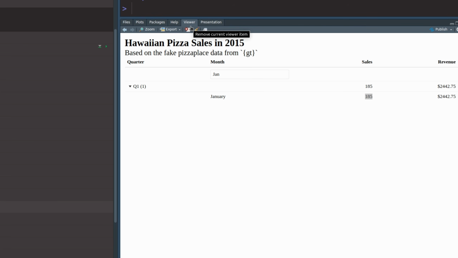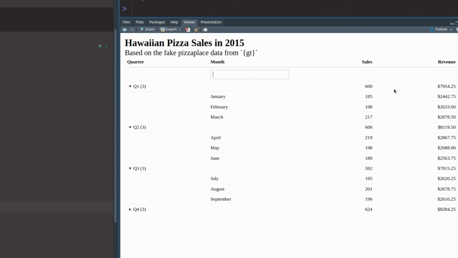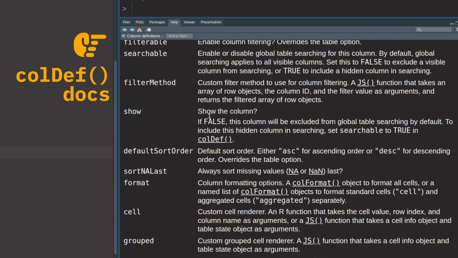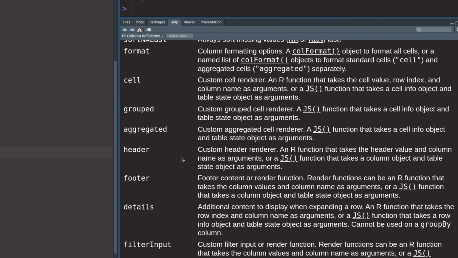But where this doesn't work as nicely is if you put things into the footer. To demonstrate this, let's just do a sum of all of the things that we have in the sales and in the revenue column so that we have a total for the whole year. And to do that, we have to just go into, for example, the sales column definition. And in there, we have to look for something that's called footer. And the footer wants to have either some hard-coded content or a render function that calculates something for you. It can be an R function that takes the column values and column names as argument, or a JavaScript function that takes the column object and table state object as arguments.